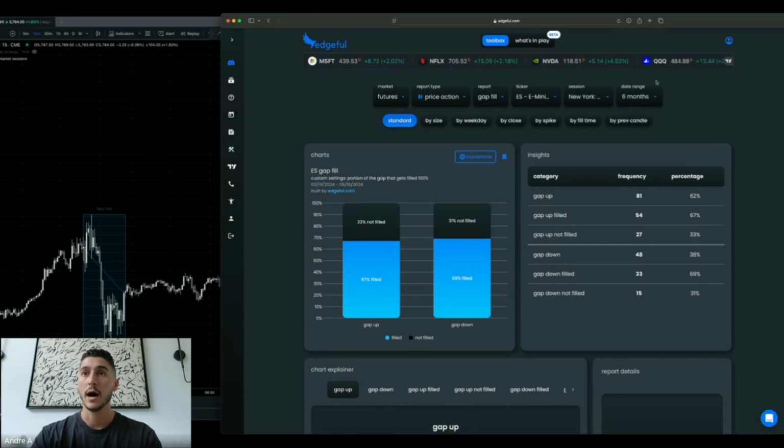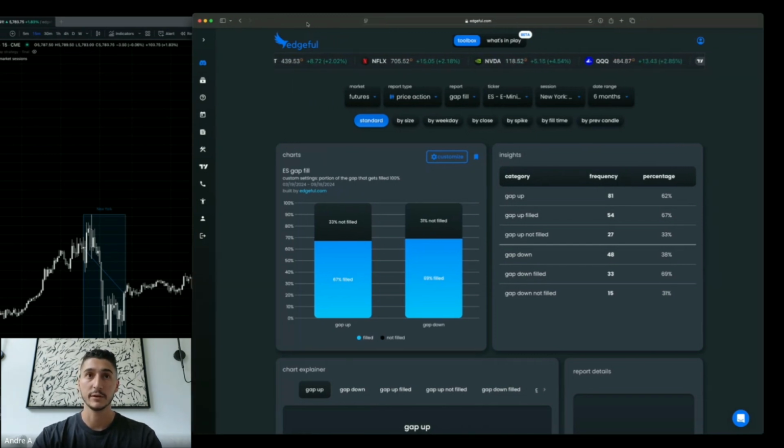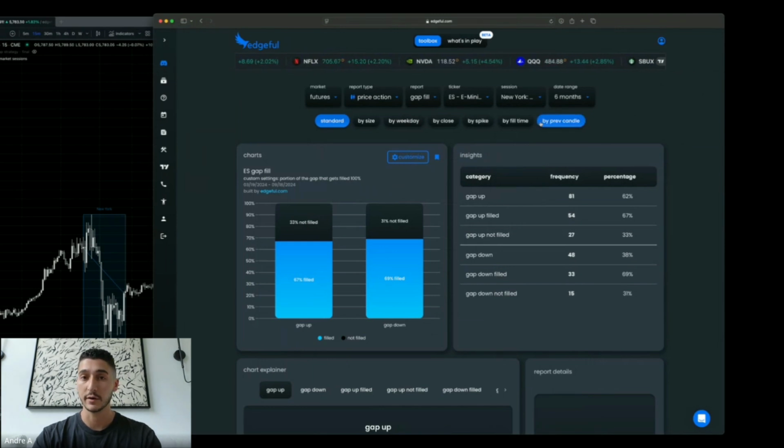So up top here, if you can see my screen, is the nav bar. This is your steering wheel for the entire site. This is how you navigate literally everything. We have crypto, stocks, Forex, and futures. We have 3 types of reports: price action reports, and volume and indicator reports. So regardless of your trading style, we have something for you.